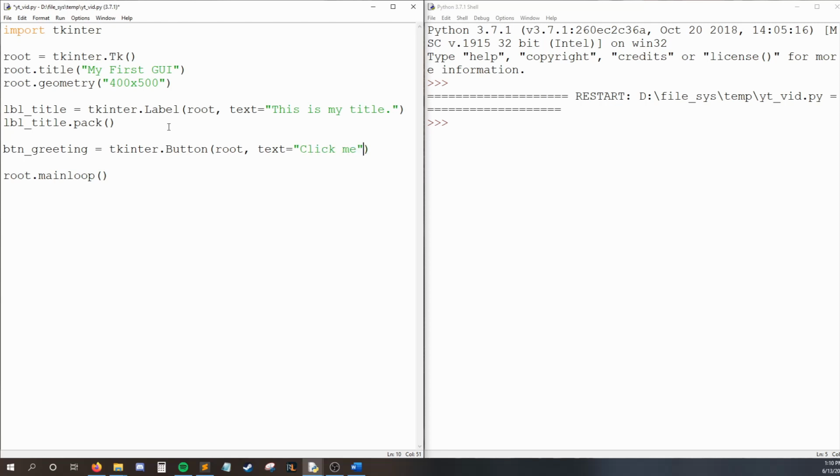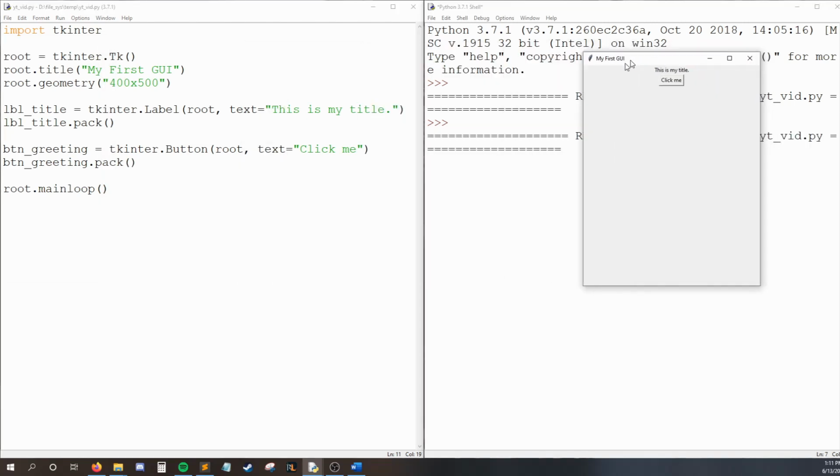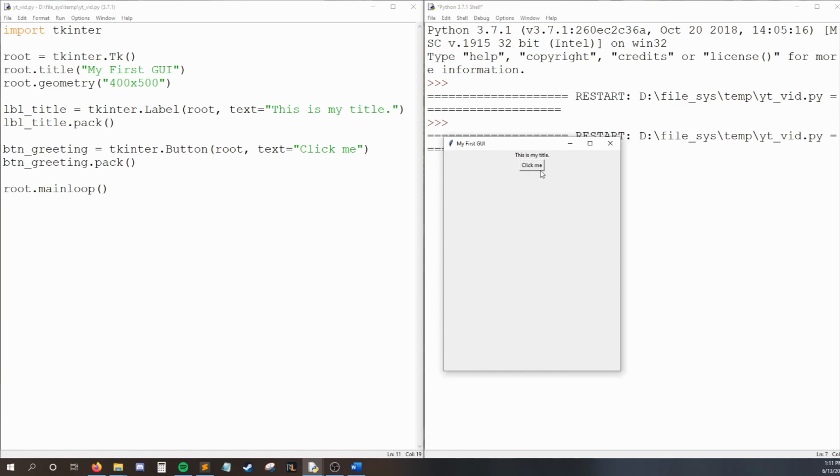Again, just like with labels, we have to place it before it actually shows up on our screen. So I'll say btn_greeting.pack. And if I run this, then we can see that I have a button on my screen that says click me. And when I click it, you can see that animation, but it doesn't actually do anything. And that's because we haven't given it an event. We haven't given it a function to run whenever we click it. So let's do that now.